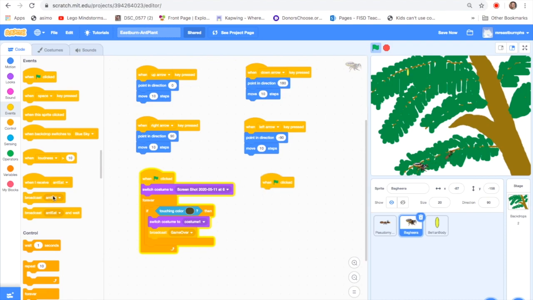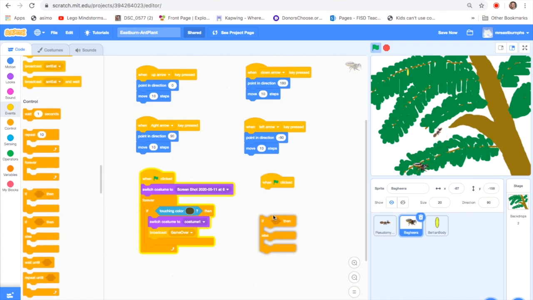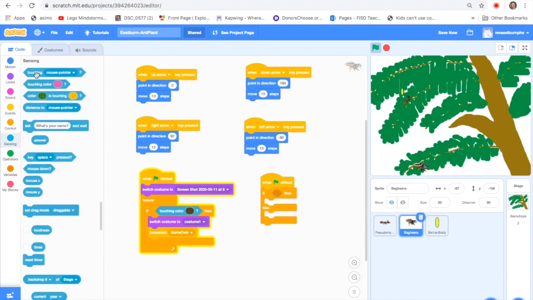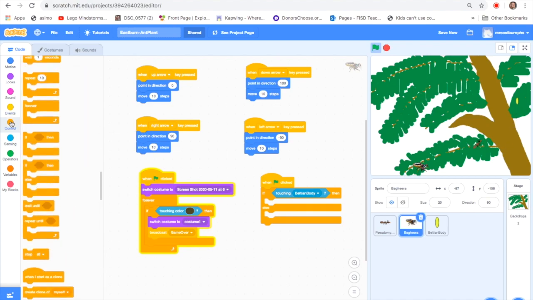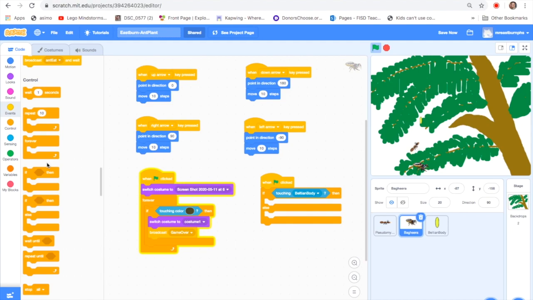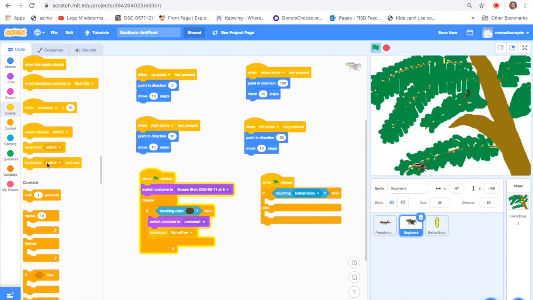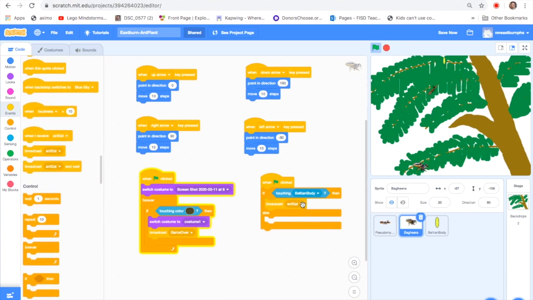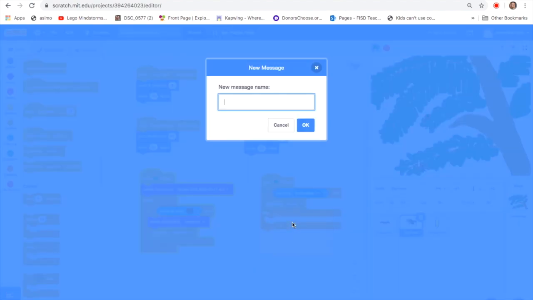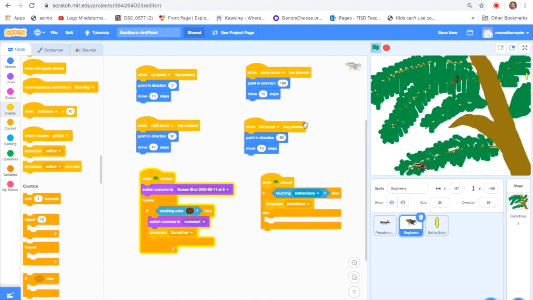Now, I did want to try to start setting up a point system here. So when my spider touches the Beltian body, I'm going to want to broadcast a message. This way, when the spider touches the Beltian body, it'll score points. Just to keep track, make it a little more interesting. I can do it that way.